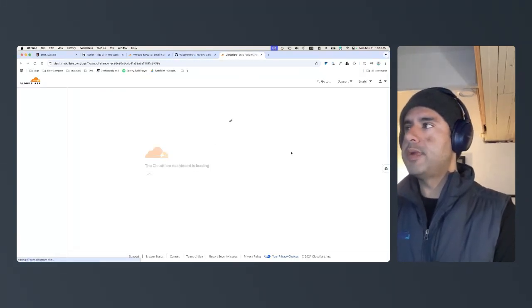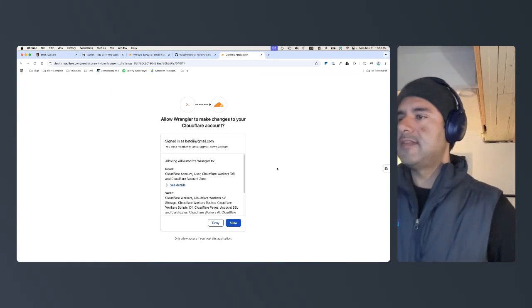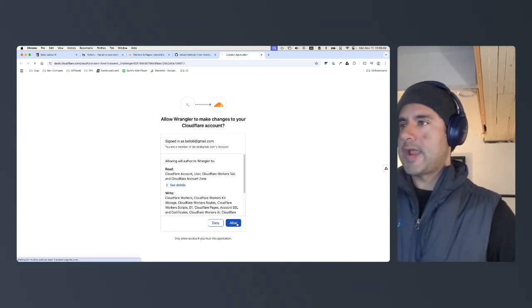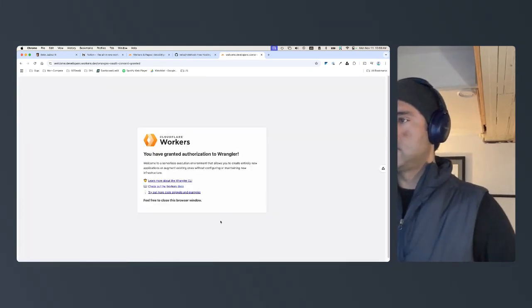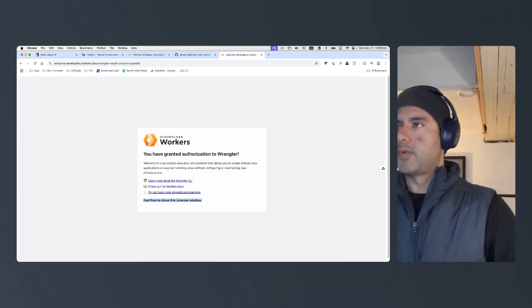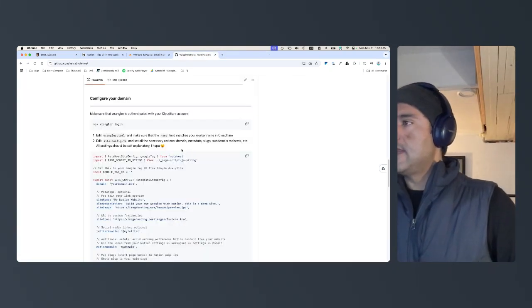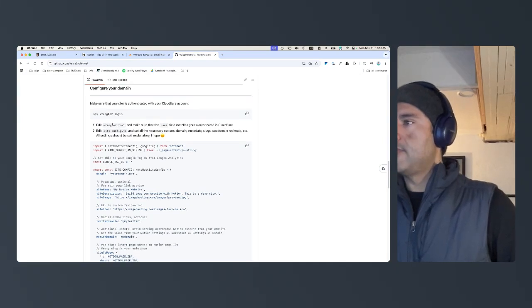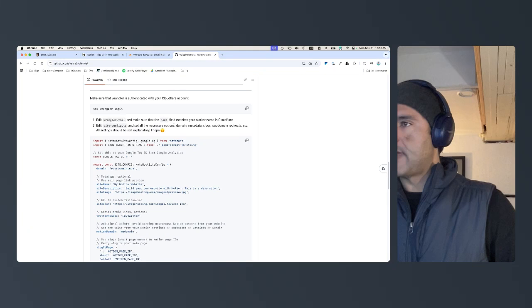And then it's going to open up our web browser to authenticate that direct connection with Cloudflare. Awesome, we've granted authorization. Now we can close this browser. Great. Now, the next step, we're going to look at the actual code and configure a couple of items.